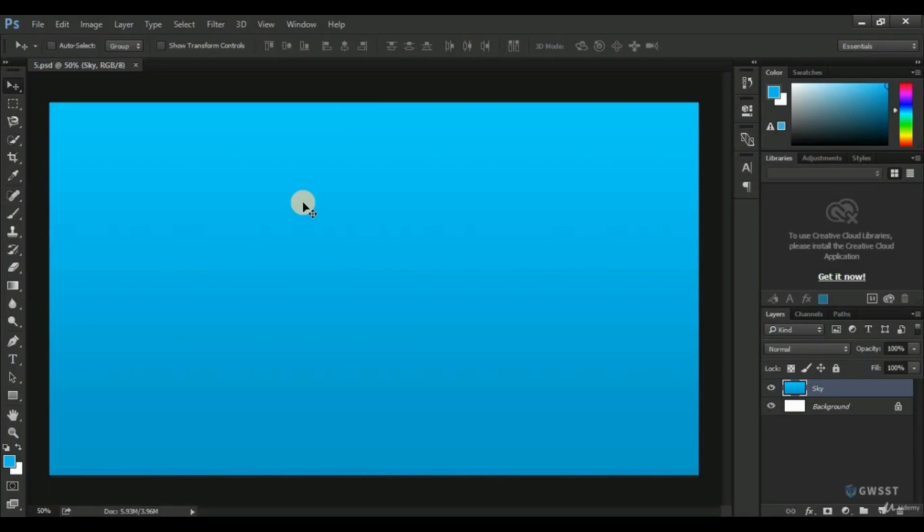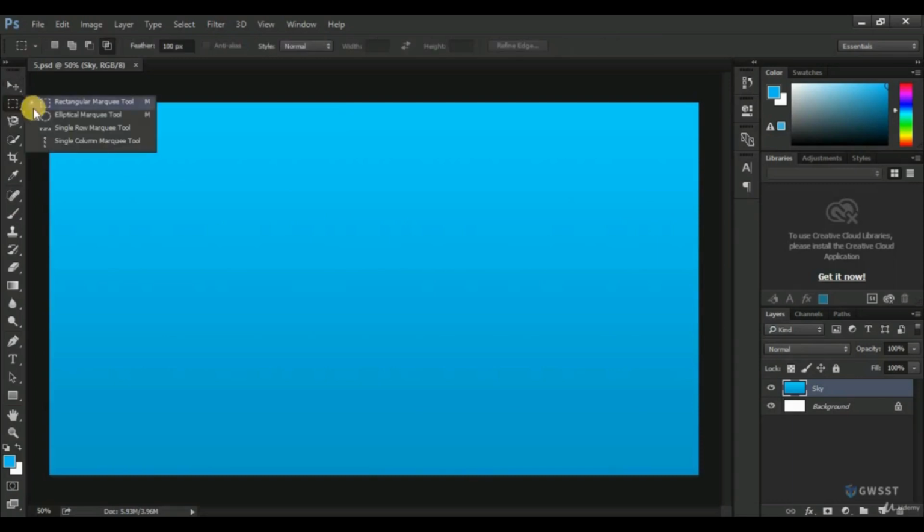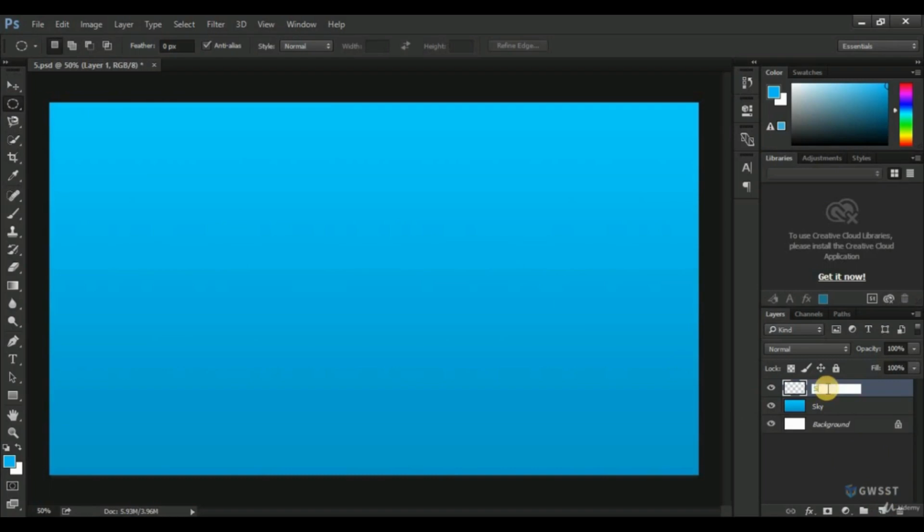Now that my sky is ready, let's create the sun. To do that, you can see right below the move tool we have the marquee selection. Just right click on that. You can see that we have an elliptical marquee tool. Select that one. Now in the layers panel, make sure to create a new layer. I'm going to call this sun, and then just anywhere in the document, hold Shift and then drag.